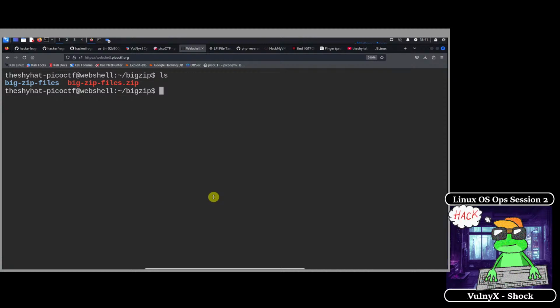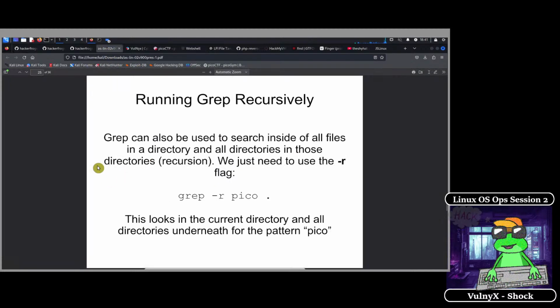All right, user D says it is pico. That's correct. So we know that there are all these files and all these directories, and we have to look for the pattern pico. So we're going to use a different version of the grep command to look for the flag. We're talking about running grep recursively. Recursively just means that if there are objects inside of objects, we're going to look inside of each one of those objects. Grep can also be used to search inside of all files in a directory and all directories in those directories. This is called recursion.